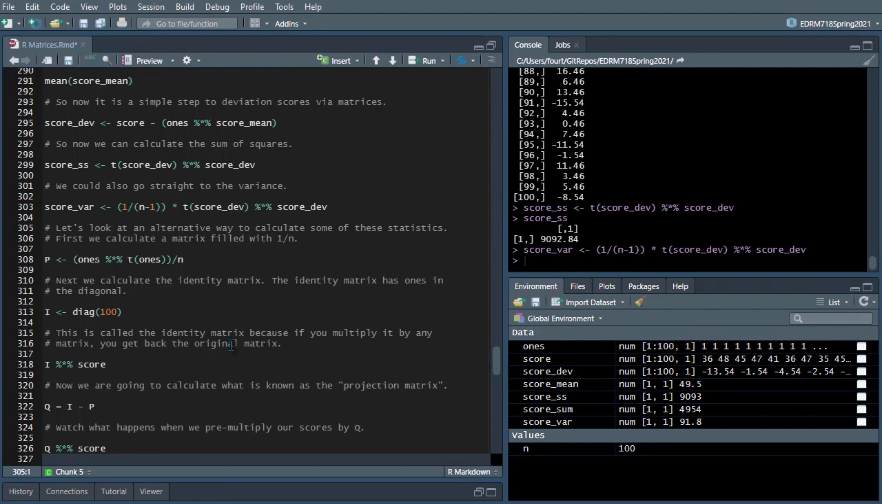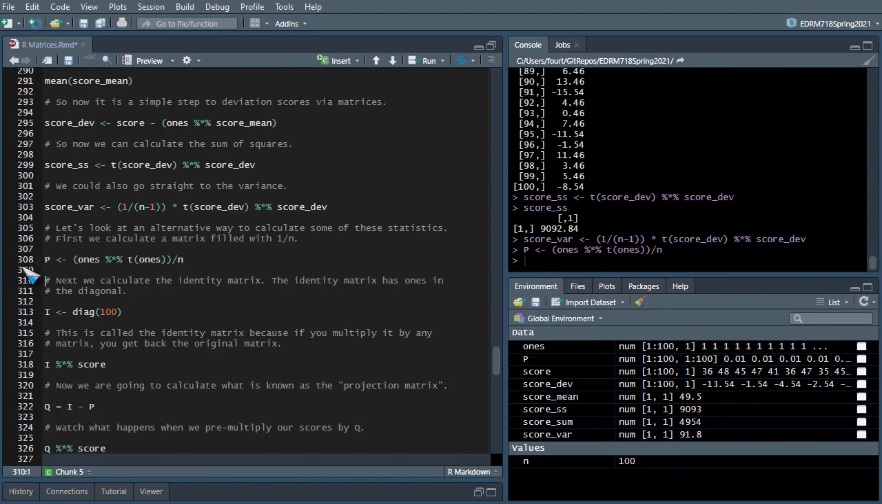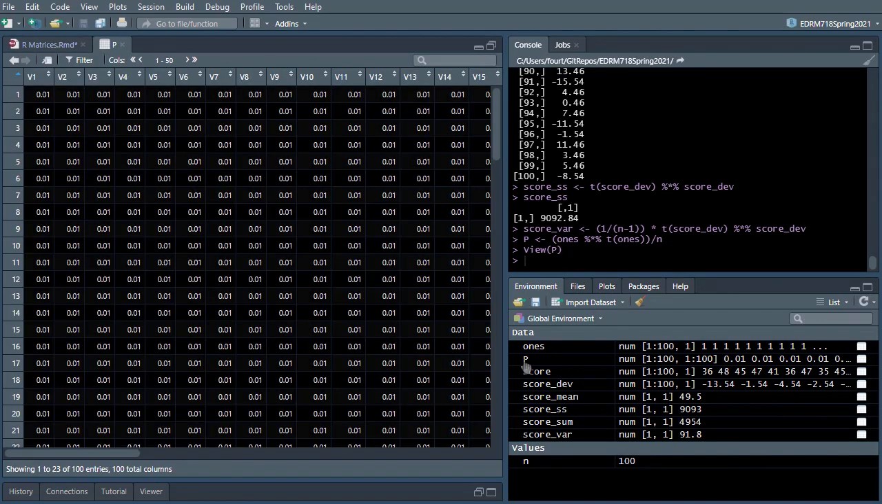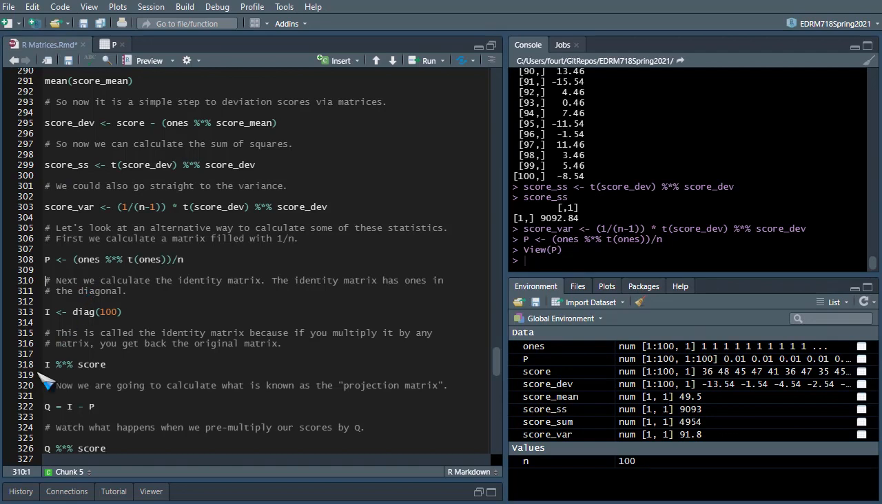But watch this now. First of all, I'm going to calculate a matrix filled with 1 over n. I'm doing this by taking 1's matrix multiplied by the transpose of 1 and dividing by n. That gives me this P matrix. Let's take a look at that P matrix. There it is. So I have a matrix filled with 0.01s, which is 1 over 100.